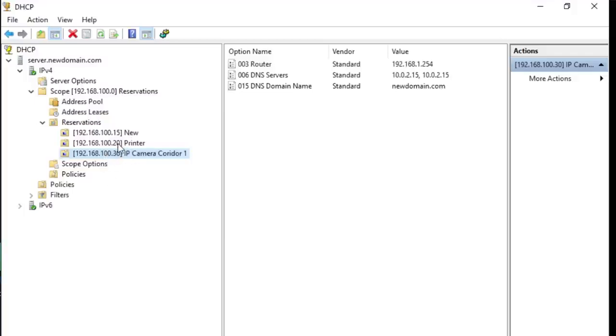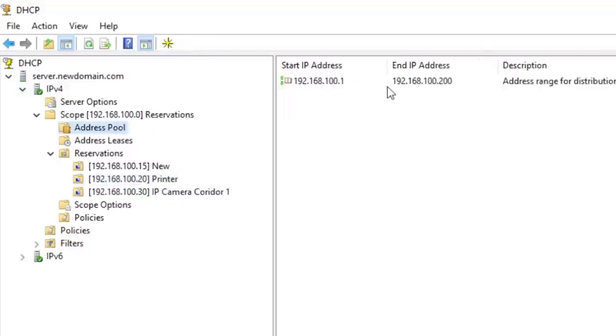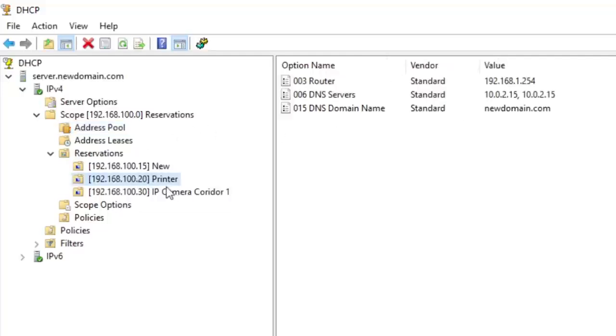So let's say if I was to go in and potentially have 10 more printers, I can just continue with this range that I have. It's not necessarily a new range, because the range is between 1 and 200, as we've looked at before. But I've created my own organizational range for the printers here.